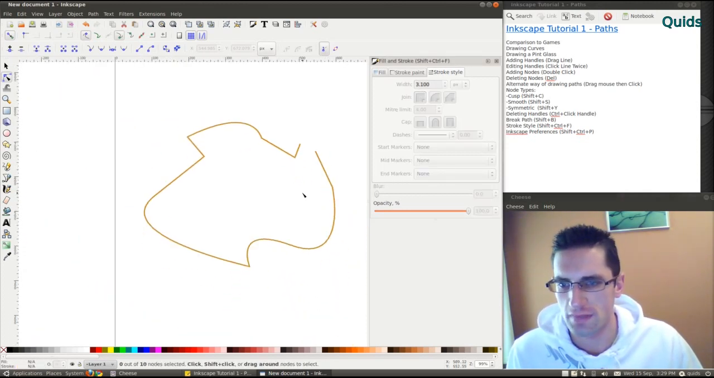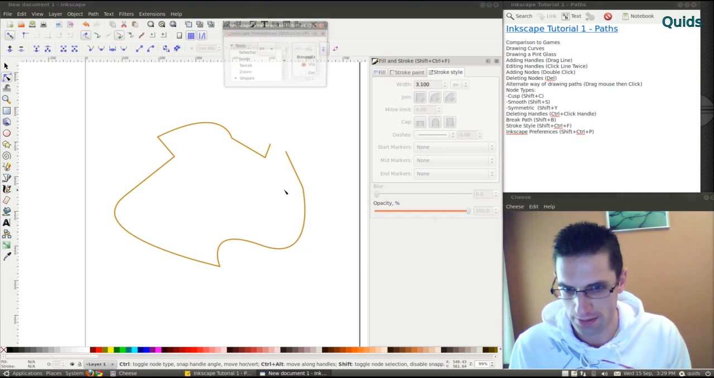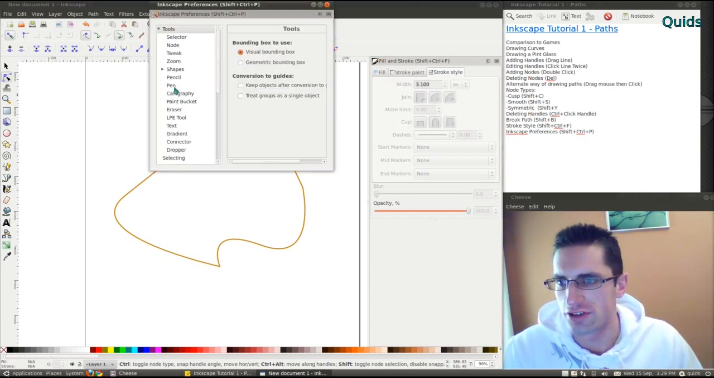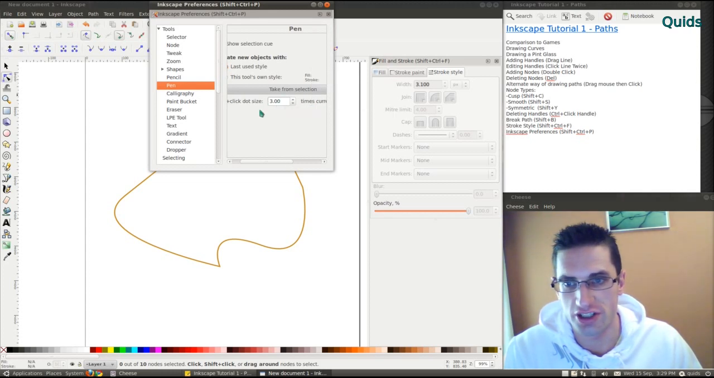Right. And the other part of this video, in this video I'll show you, is the Inkscape preferences. So you get that, you get Ctrl, Shift and P. So choose the pen tool. You go for last use style or do the same standard style each time.